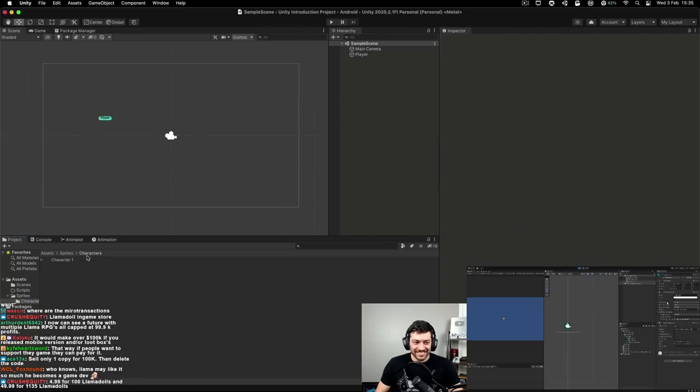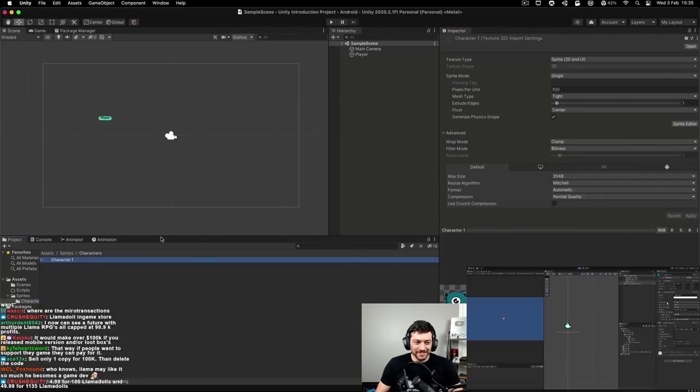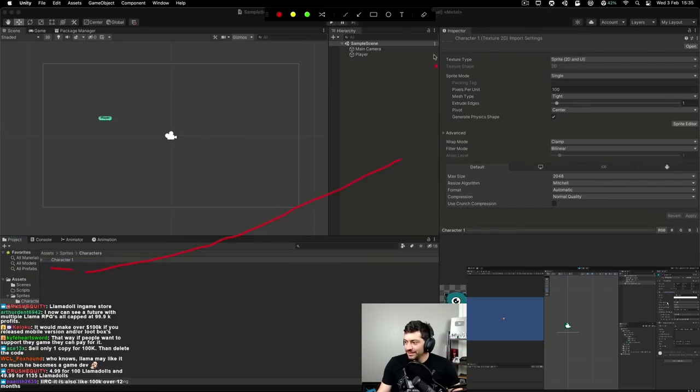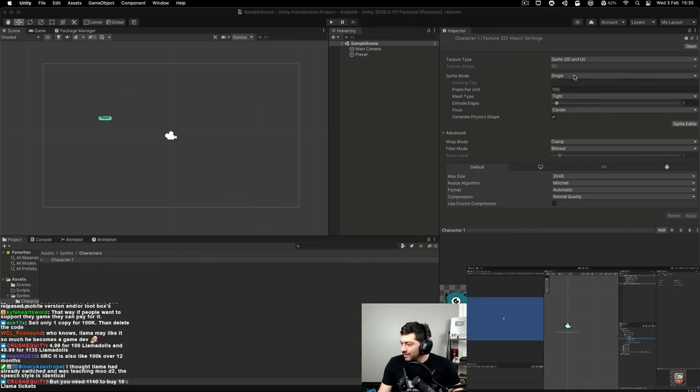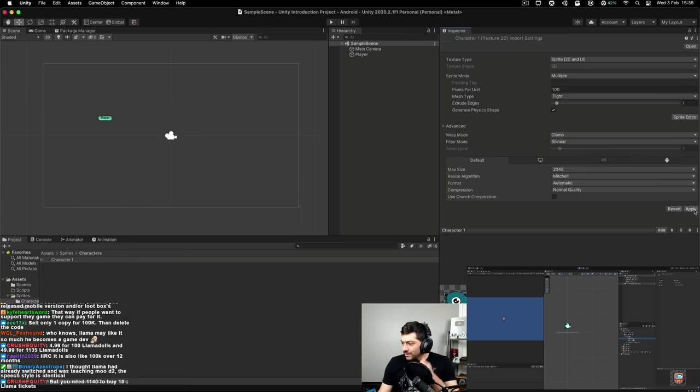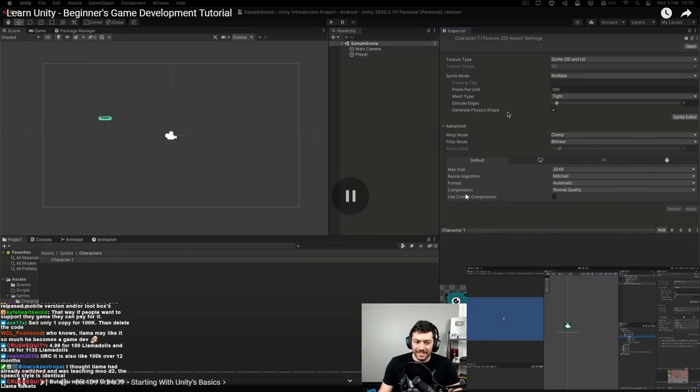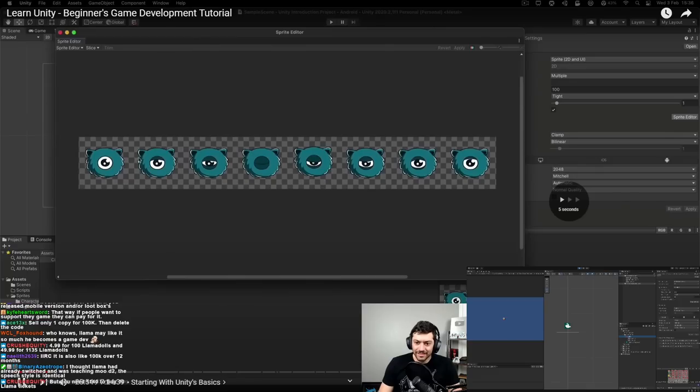When you are in the sprites folder, you are going to select your character. When you select it, over here in the inspector, you will see the properties of that sprite. And you will see something called sprite mode, which is currently set at single. What you can do is click on that drop-down list, change it to multiple, and then hit this apply button over here at the bottom right corner of the inspector for your sprite.